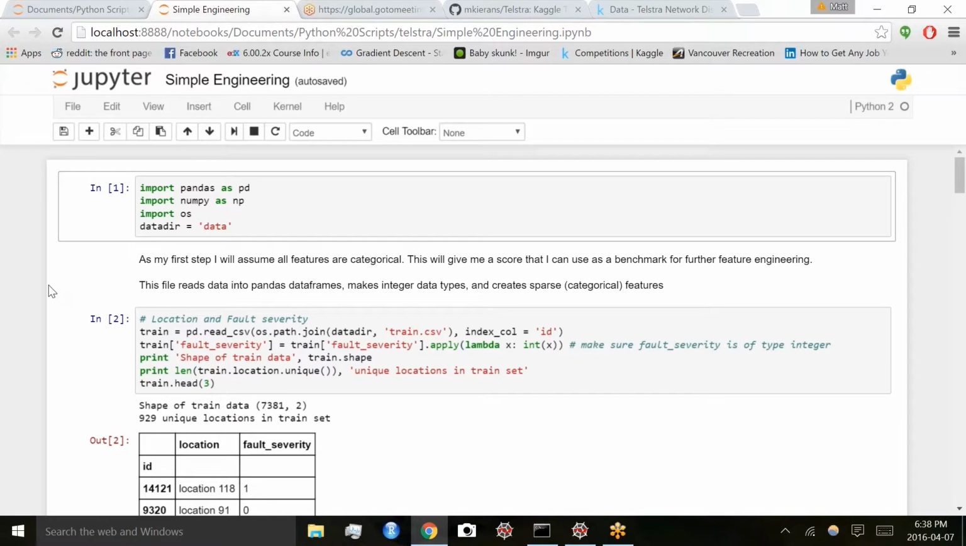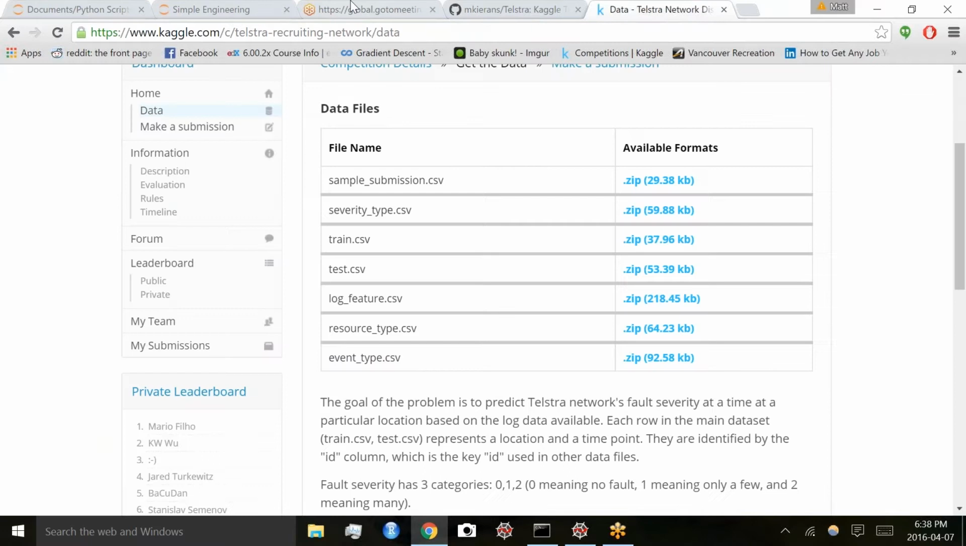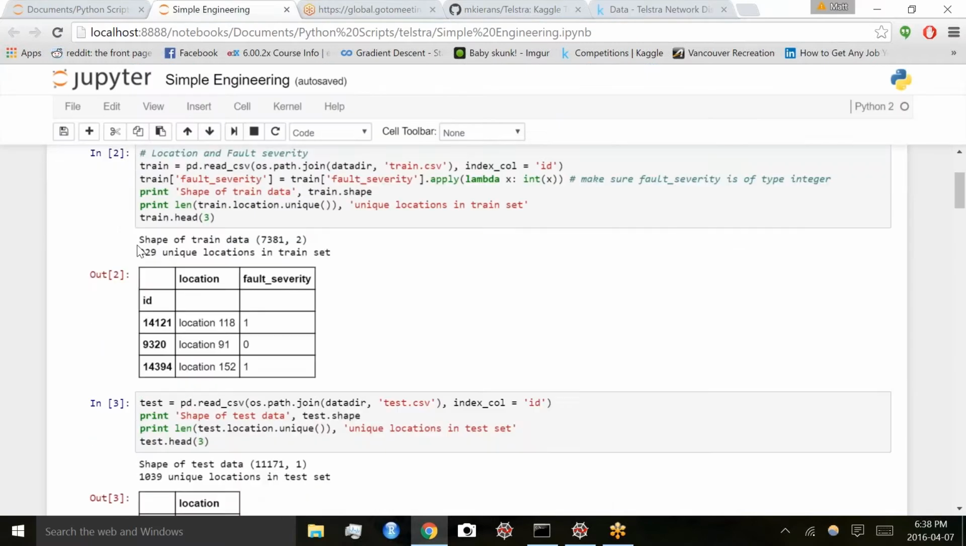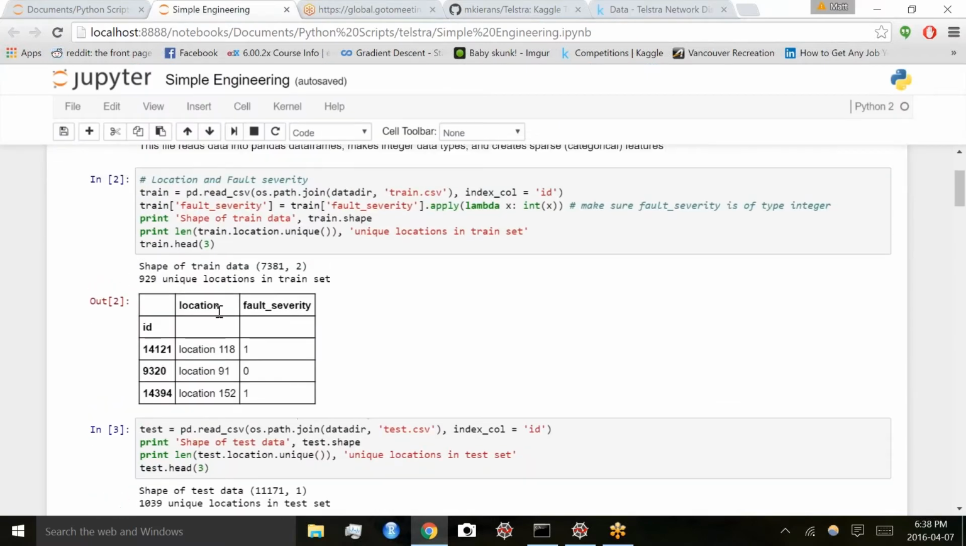So I have a simple code that I started with to just kind of get a benchmark for myself to be able to score all feature engineering on. So I just treated all of these data files as if they were categorical variables. Is everybody familiar with how you would treat a categorical variable?